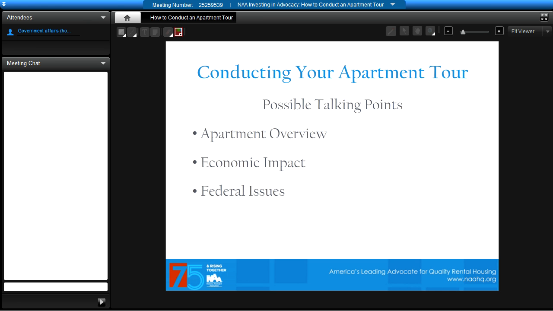The other thing you can talk about in this area is the local apartment market. If you want to tell them a little bit about vacancy rates or absorption rates, how is the local market doing? Is it a hot market? Is it a quiet market? Is it kind of in the middle? Just give them a feel for that.